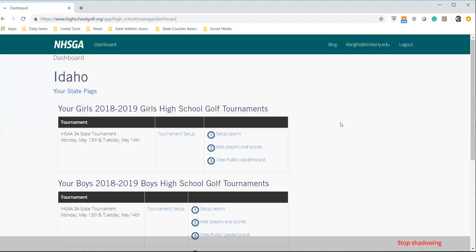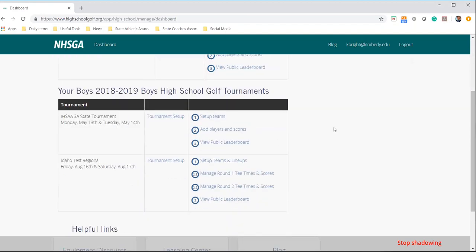The first step that's going to happen is you are going to receive an email from me inviting you to create your account on the NHSGA site. Once you create your account, you are going to be brought to this page, which is going to be your dashboard. This is where the events that you are hosting and running are going to essentially live. Now, for our case today, we are going to take a look here at the live scoring feature.